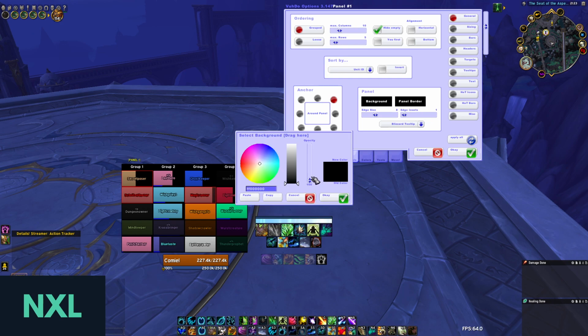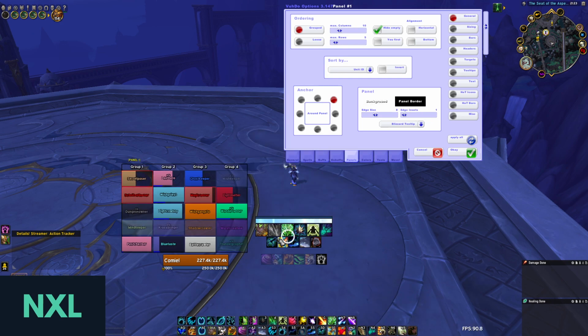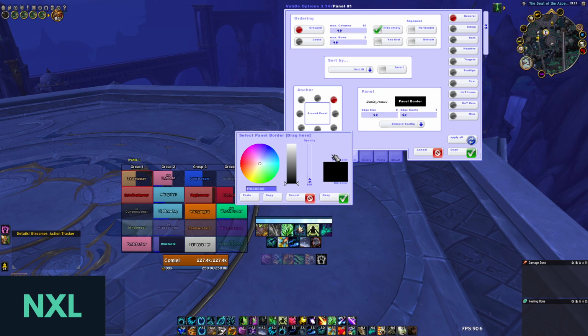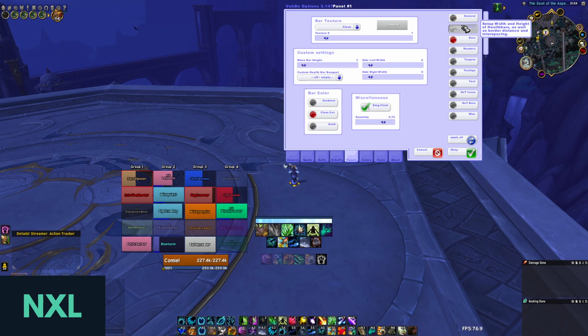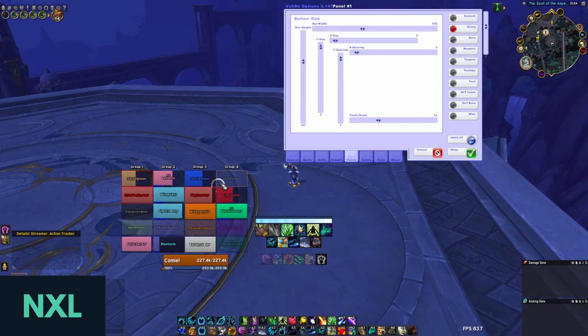Go background, opacity 0. Okay, now you see there is no background, however there is a border, so you go border, opacity 0. Okay, now we also have no border, right? Now you can see the space here between bars, so we go to sizing, and there is this space here. I go for 3 because I like to have this small gap between my frames.